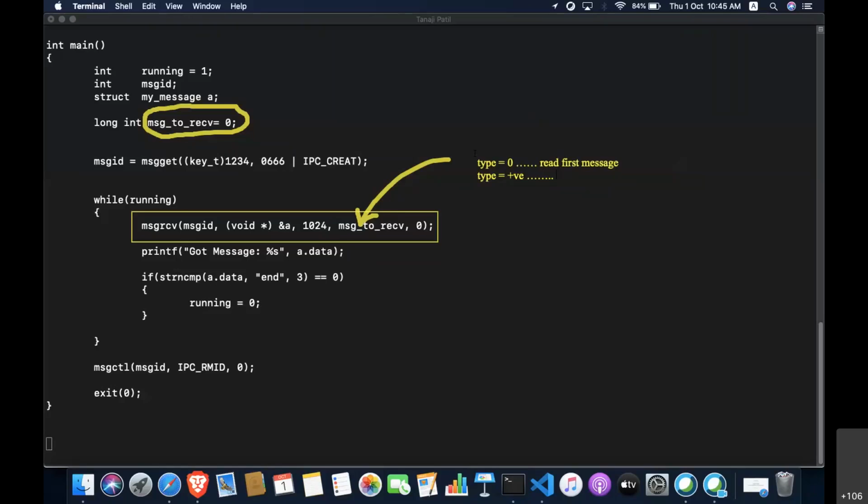if I modify this 3 to say 23, first message is 23, then 7, then 9, and then 10. And if my message to read is -8, then what happens is absolute value of this is 8. So the first message whose type is less than or equal to 8 will be read. So 23 will not be read. 7, yes, it will be read because 7 is less than absolute value of -8.